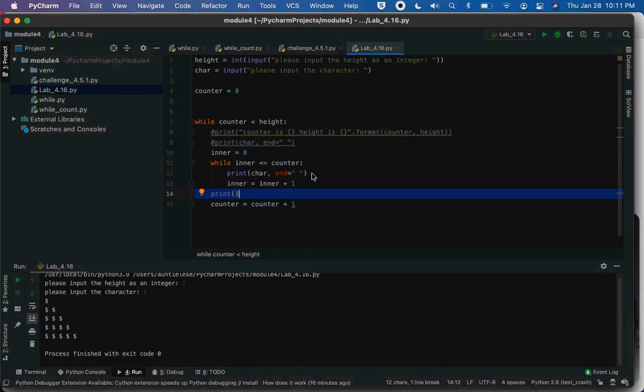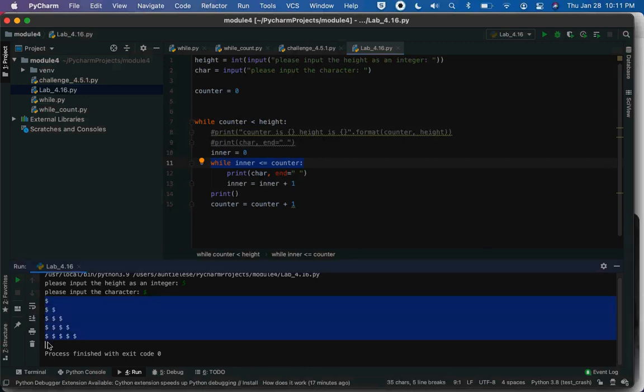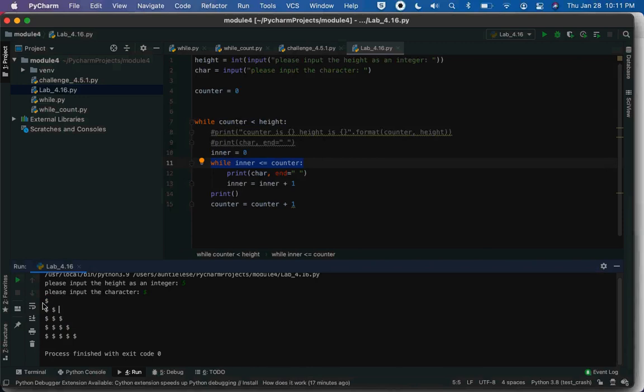Okay? And the reason I went through the whole thing is because I really did want to show you multiple loops. So you have an outer loop and an inner loop. The inner loop is where you're doing the printing. But the outer loop is controlling the height, and the inner loop is controlling the width. So that's what you're doing here.